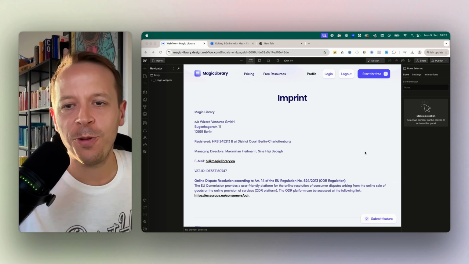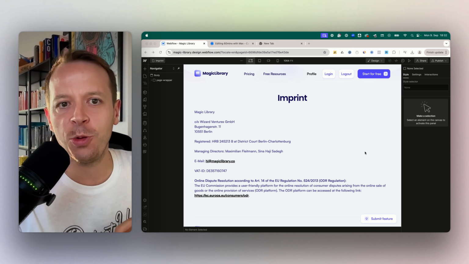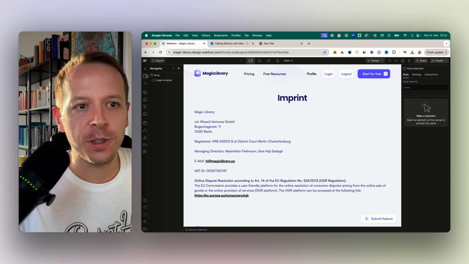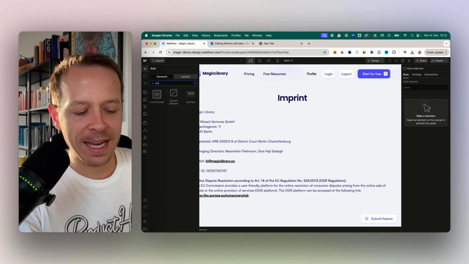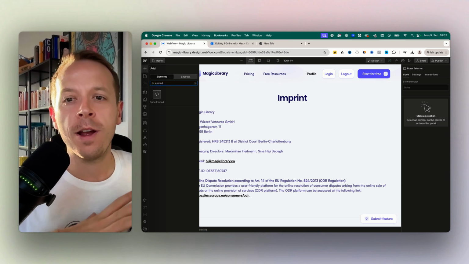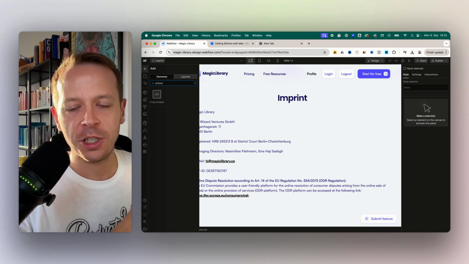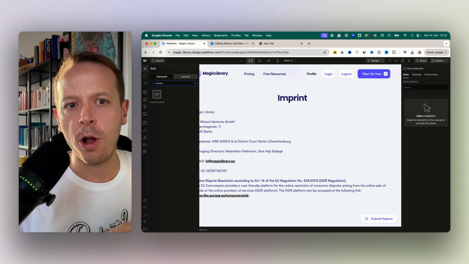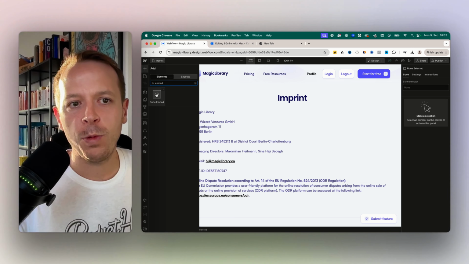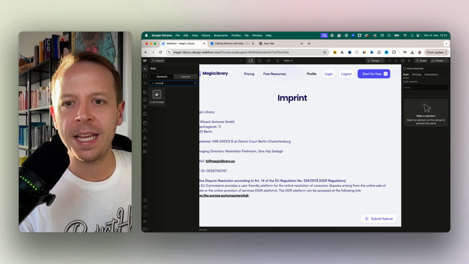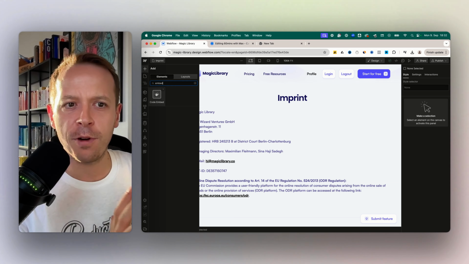This time I will show you how to add an embed to your Webflow page. So an embed is basically an element in which you can store, for example, code, HTML, JavaScript, all sorts of things. And we are using it most of the time if we want to embed something from a different page.